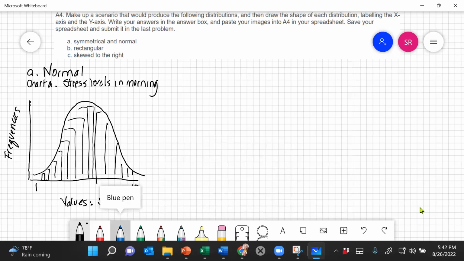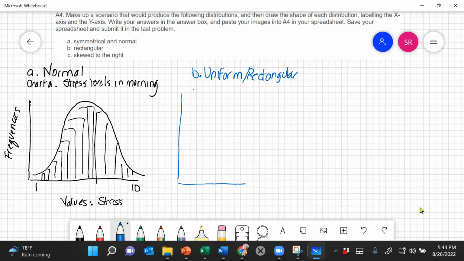Next, we're going to do a rectangular distribution or a uniform distribution. So I'm going to write uniform rectangular. And I can draw the distribution just as I did on the other side. But I need to think of something where, if we had values across the bottom, the number of people in each category would be really similar. Like if you were rolling a single die, you'd be likely to get fairly equal numbers of 1, 2, 3, 4, 5, 6. Well, here we need something else.